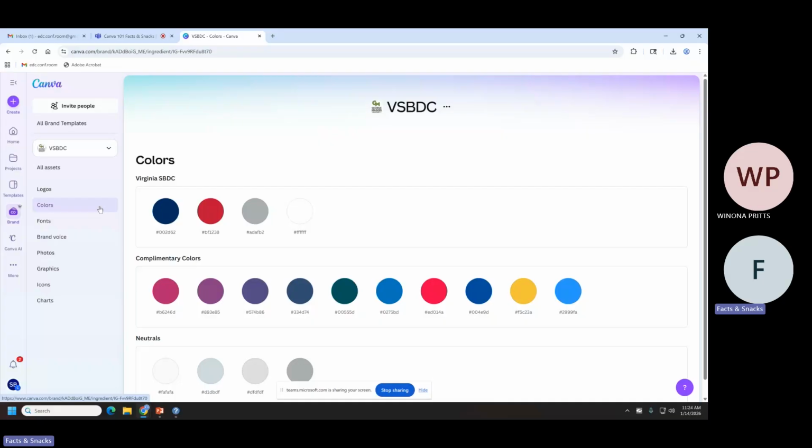You'll see as you're working with different designs that you're creating, that you can apply your brand to the project you're working on. So it'll apply the colors that are sanctioned for your brand. It'll apply the logo, the font, etc. So it's really handy. Those are colors.